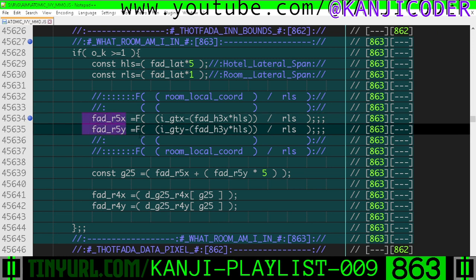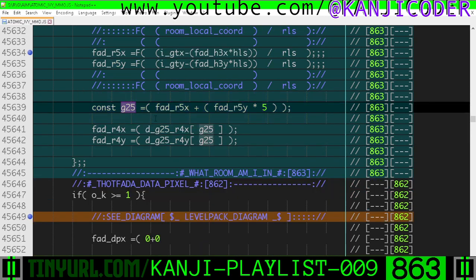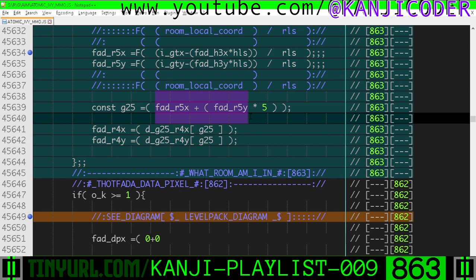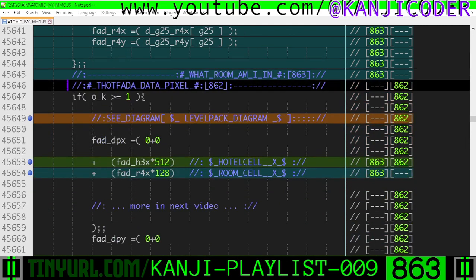We need to convert this two-dimensional value to a one-dimensional value. R5X, R5Y, we need to convert it to a one-dimensional value, G25. G25 is the scanline representation of R5X, R5Y. Then we'll use this lookup table to get the position in the data layout, R4X, R4Y. So G25 to R4X, R4Y, G25 going in, R4X, R4Y going out. And then right here, the data pixel.